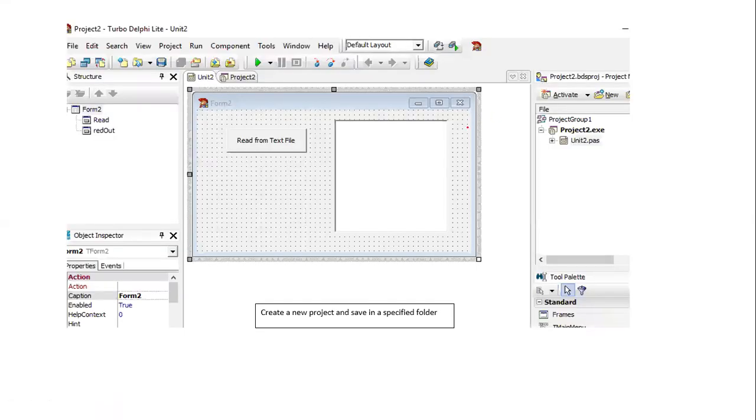In this video, we will learn how to read from a text file. Let's start up Delphi and create a new project. On the form, you can create a single button and set the caption to read from text file, and have a rich edit. The rich edit is used to display the contents of the text file in this area. After you've created this interface, you can save this in a specific folder.